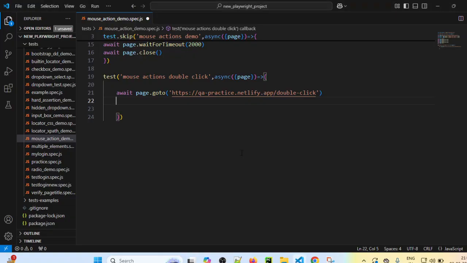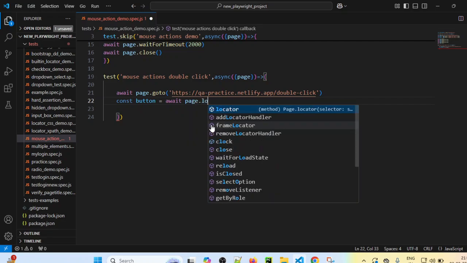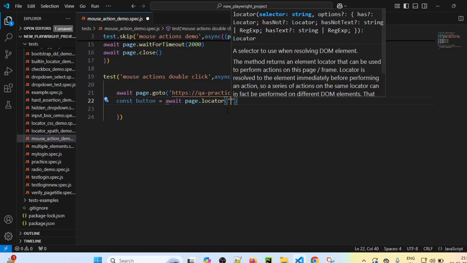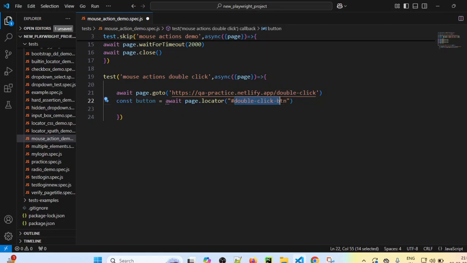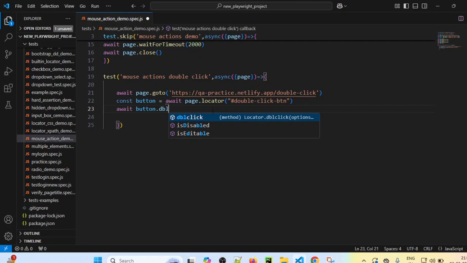Whenever we want to use ID, I'm just creating one constant. Let's say button equals await page.locator, in which I'm going to use the ID element. So ID we can use like this: hash and the name of the ID of that specific button element. So it will capture this button. After capturing this button, what do we have to do? We just have to use the double click method. button.dblclick. This is the method name, dblclick. It will double click on this button.